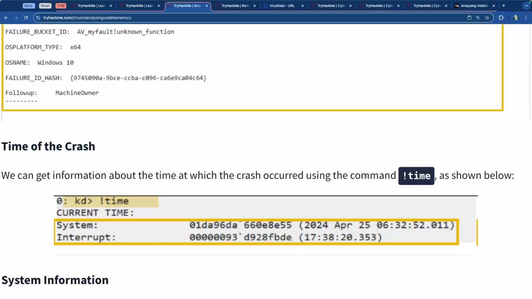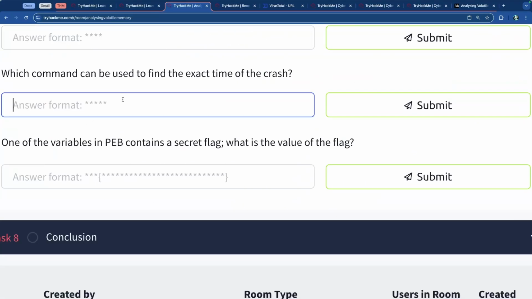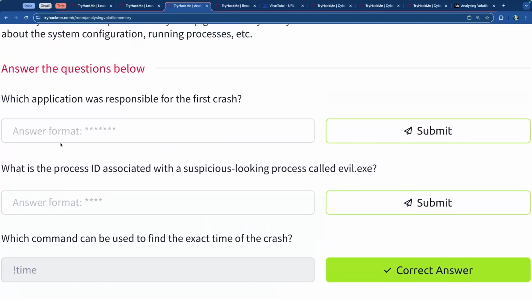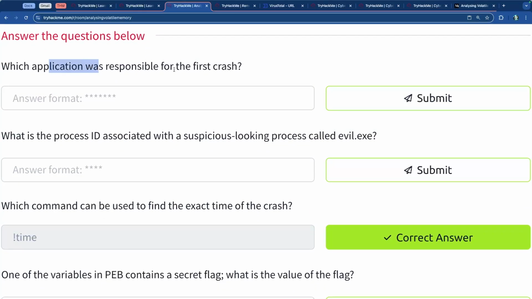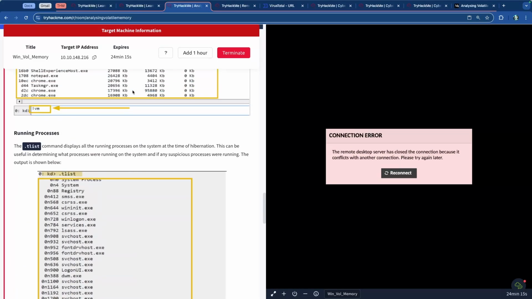That would be the time command. So exclamation time to find that. So we can just do that real quick. And that should be it. So the next few, we got to actually do some research. Which application was responsible for the first crash? So let's zoom out here and let's go find that.